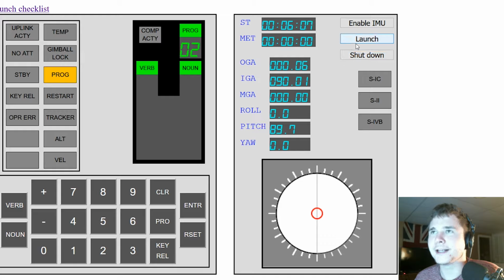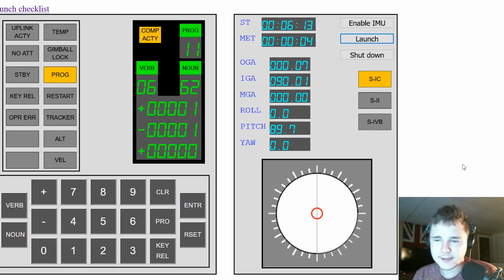So let's do it. Is everyone ready? Here we go. So launch. So stage 1, computer will light up here, plus 3 seconds. 3, 2, 1, launch. And we will see everything come to life here.